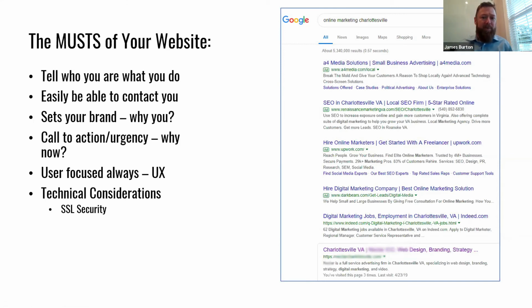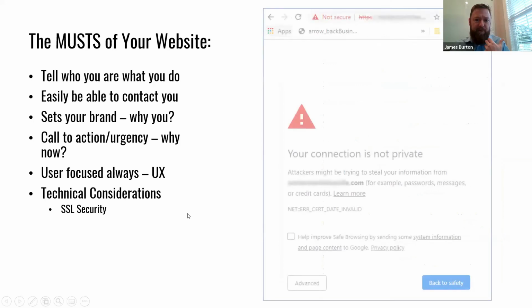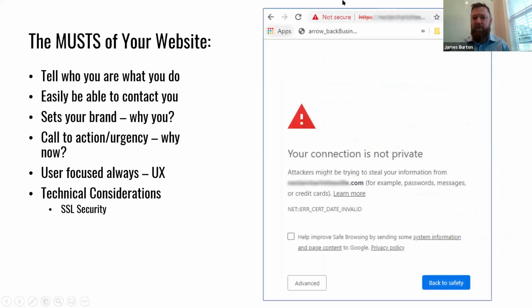But really just talking about the musts of our website right now, the importance of our website, and some of the technical considerations. SSL security is really, really important. It's a ranking factor. We know that for SEO. Here's an example of online marketing Charlottesville, one of the top organic listings. When you click on it, the view came up with this because it's not secure. So we want to make sure that our website's secure.